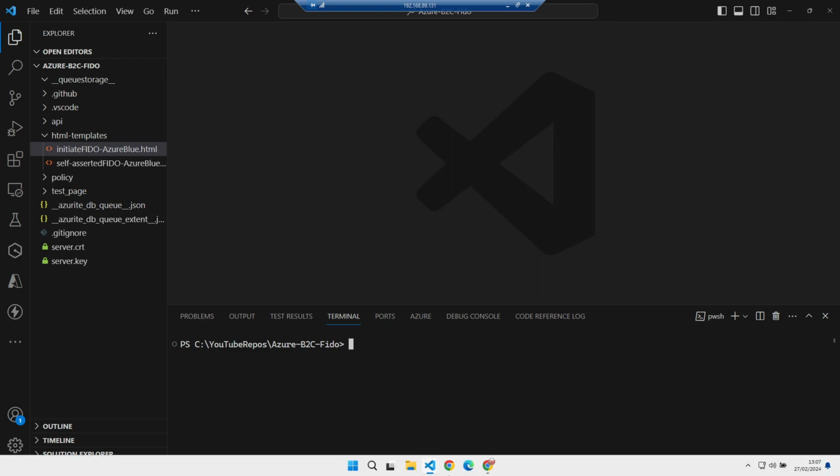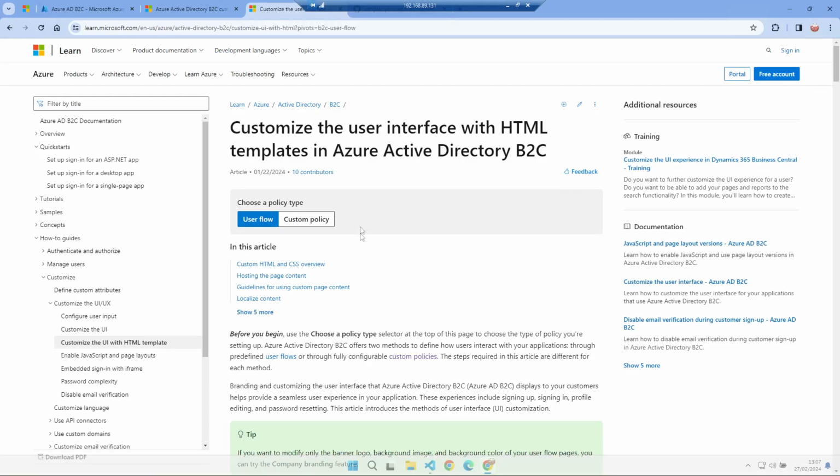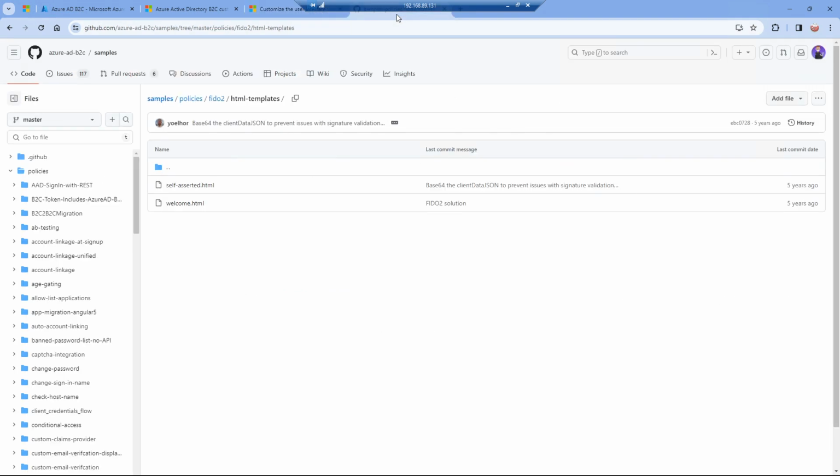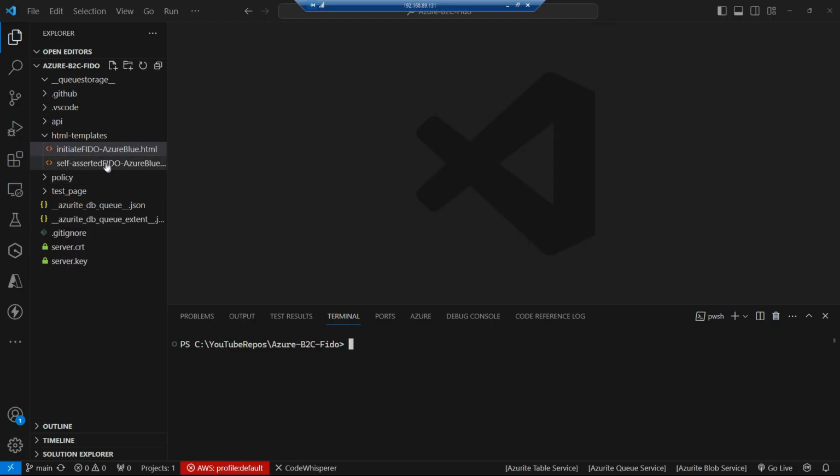So the HTML templates are a mixture of the default user interface templates that come from this particular page, and I'll put a link to this in the description below. This tells you how to create custom HTML pages for Azure B2C. And then in this repository, the Azure AD B2C samples, there is a FIDO2 sample with a couple of pages in there. So I've kind of pilfered both of these and created two new versions of those.